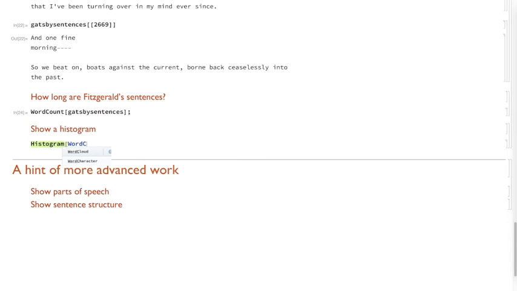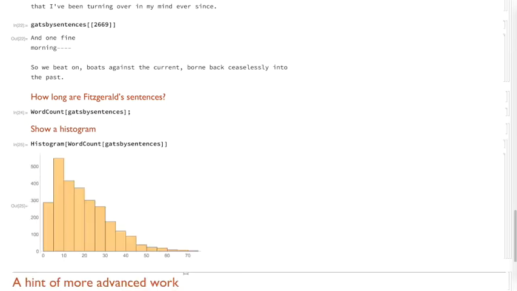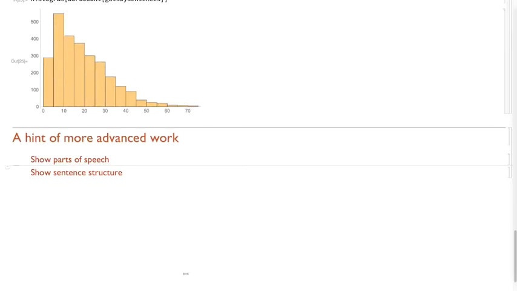Word count, Gatsby sentences, boom. And this should show us if I did this right. Okay, so in F. Scott Fitzgerald's writing, we can see the distribution of length of sentences throughout his text. I'm just gonna show a teaser of two more things to preview a little bit of what the students did later and the higher level or deeper work that the students did.